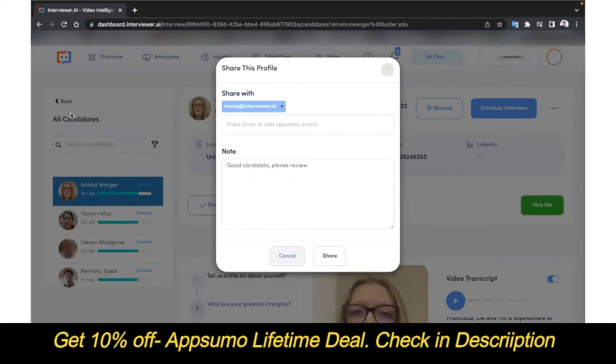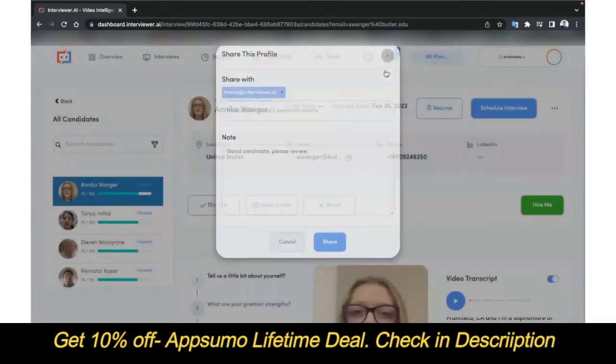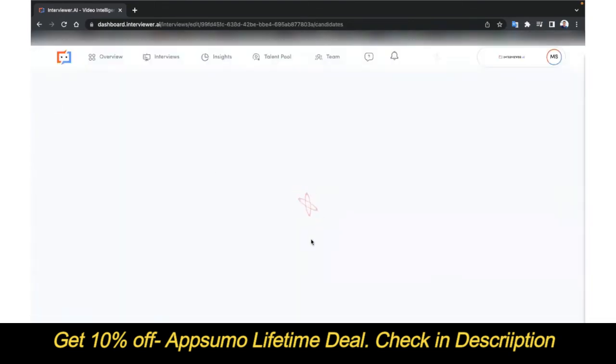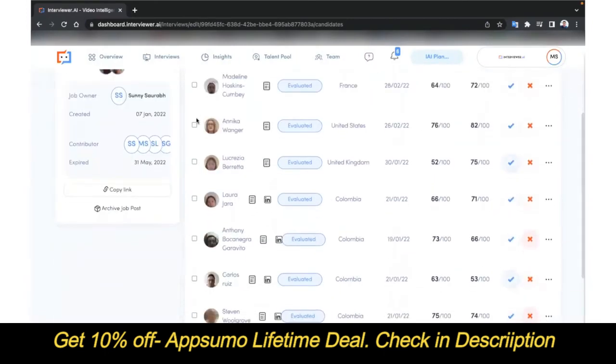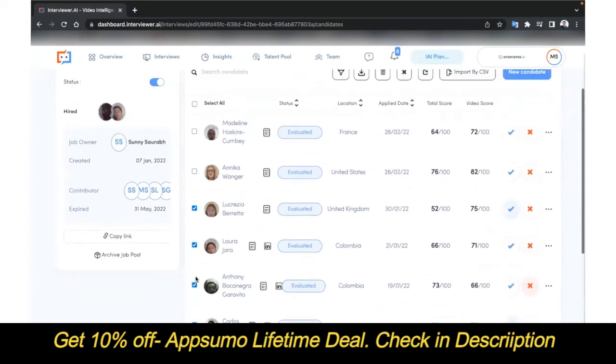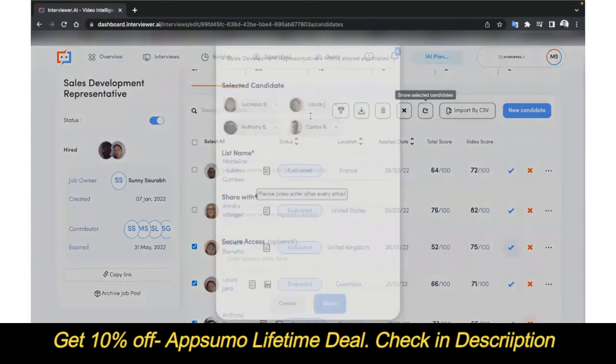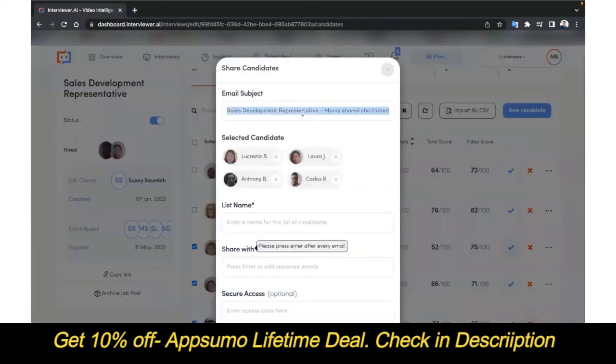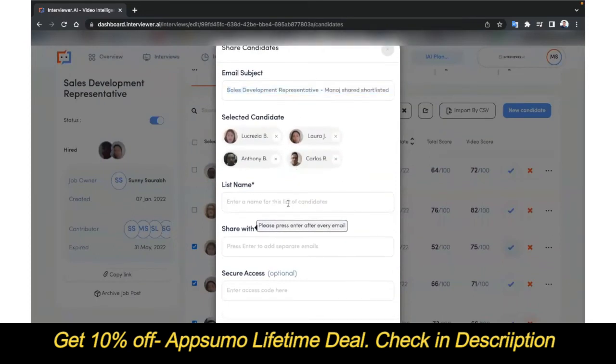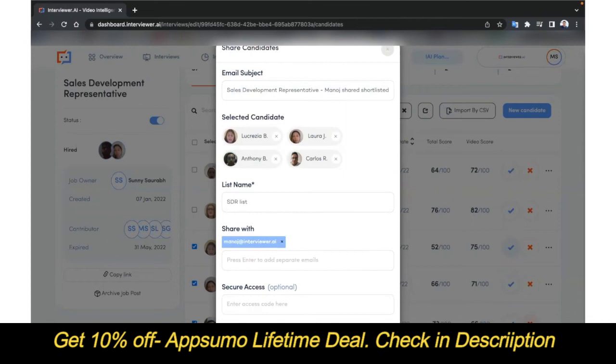If you would like to share a list of candidates, then all you have to do is go back into the interview that you are planning to share candidates from. You can select certain candidates, all right? I'm going to share all these 4 candidates and hit share selected candidates. In this case, it will draft an automatic email subject. You can also give a list name, STR list. I'm going to add an email ID here. And do not forget to hit enter after you enter an email ID, and then hit share.